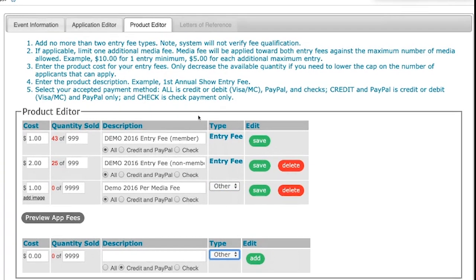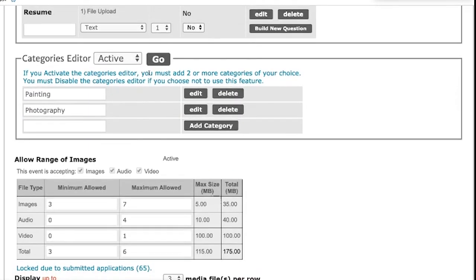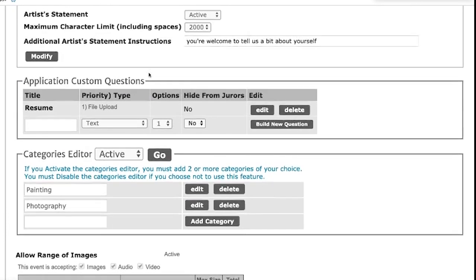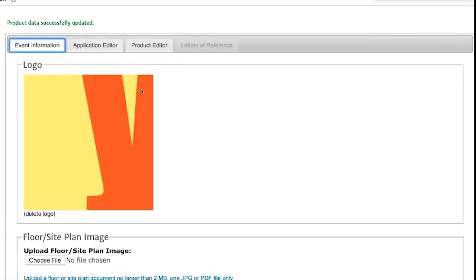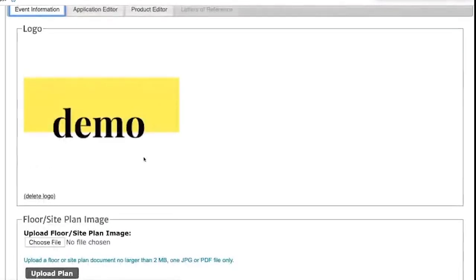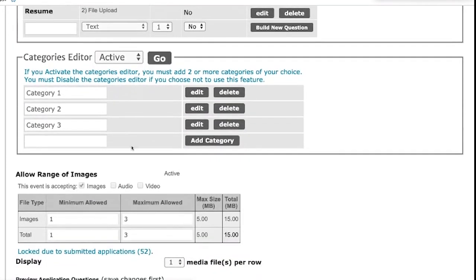It is very common for calls to be juried by artwork and to charge per image. We have a lot of juried exhibitions that are that way. So in that case, this can be accomplished with the media fee. Let me see if I can find an example of that. So in this situation, we have a call that is looking for individual pieces of work, and they have categories, and they have 1 to 3 images.